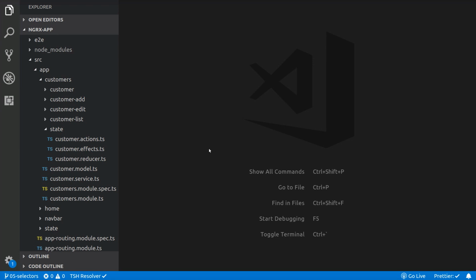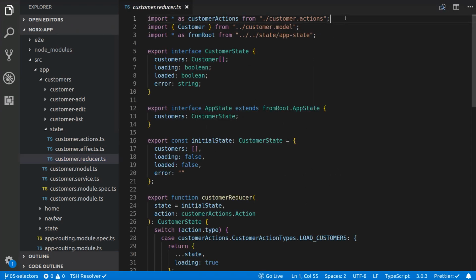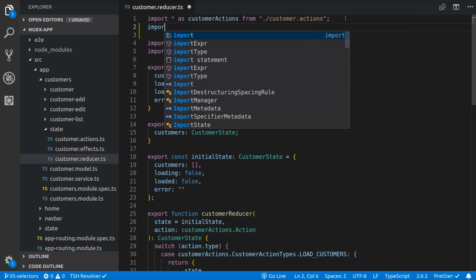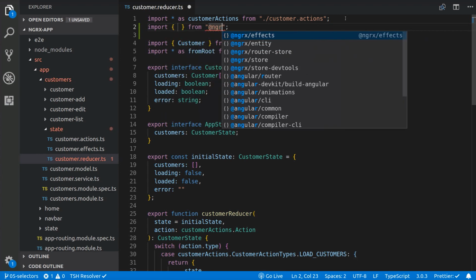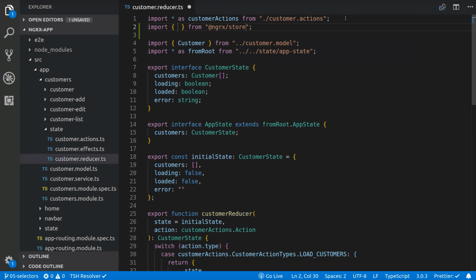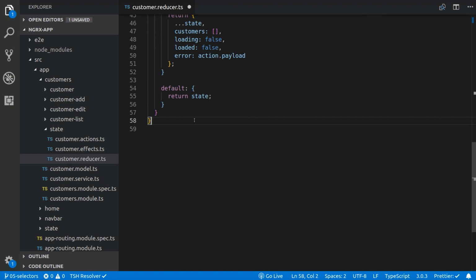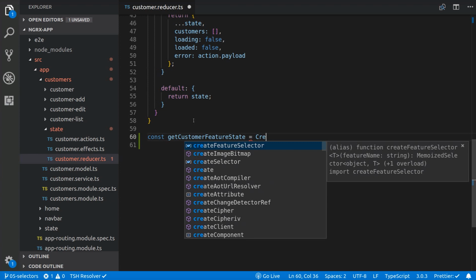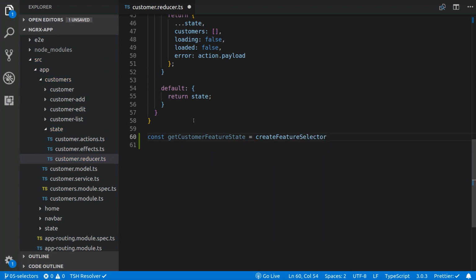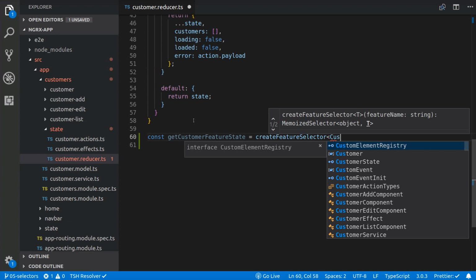Let's create the selectors in our customer.reducer file. The first thing we need to do is import create feature selector and create selector from NgRx store. Once we've done that, we can add the selector functions at the bottom of the file. We are going to define a feature selector for the customer slice of state, and we are going to assign to it the slice of state that we want by using the create feature selector function, passing in the name of the slice.